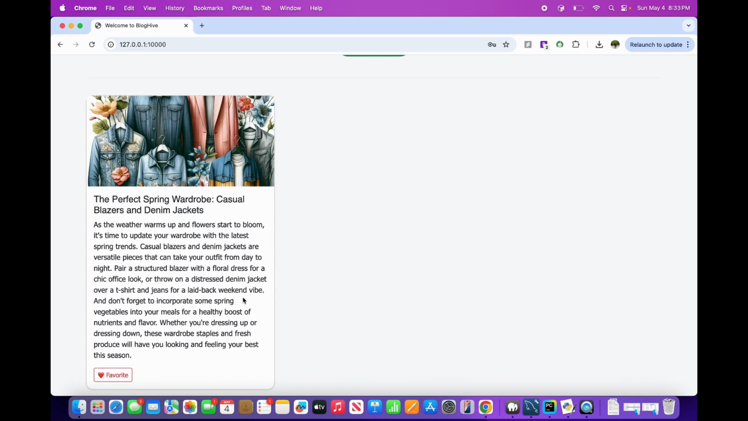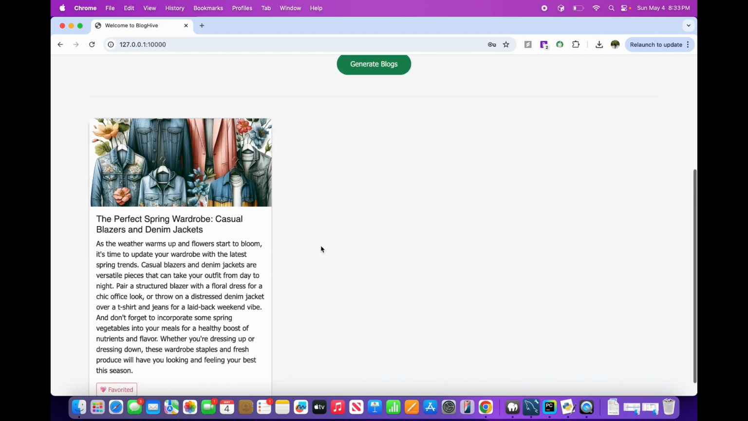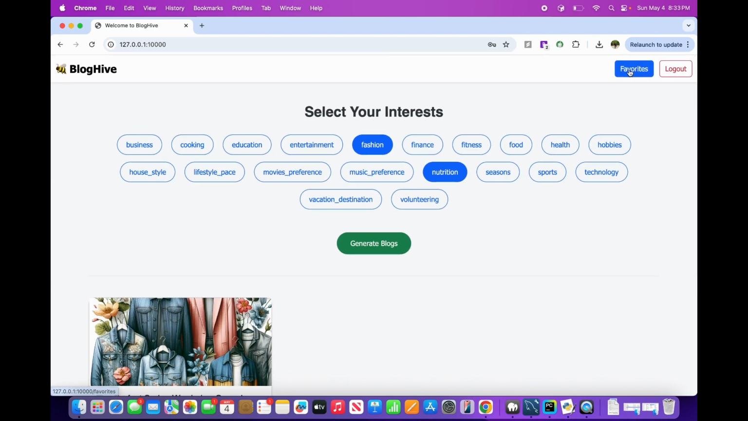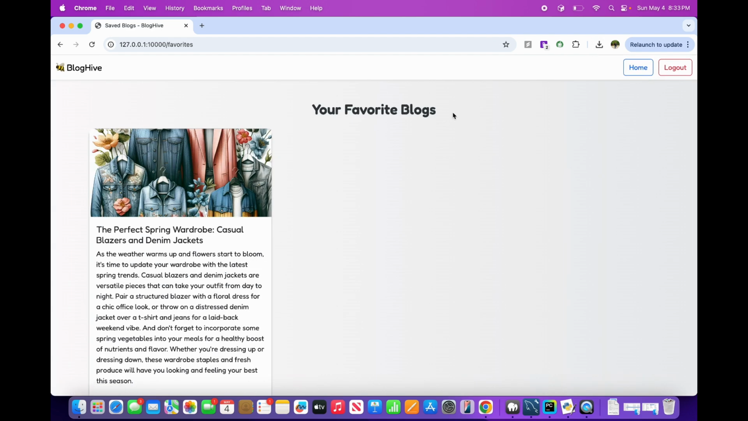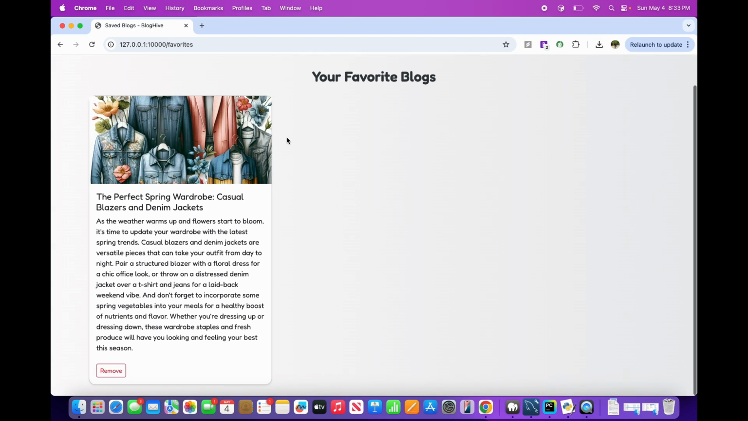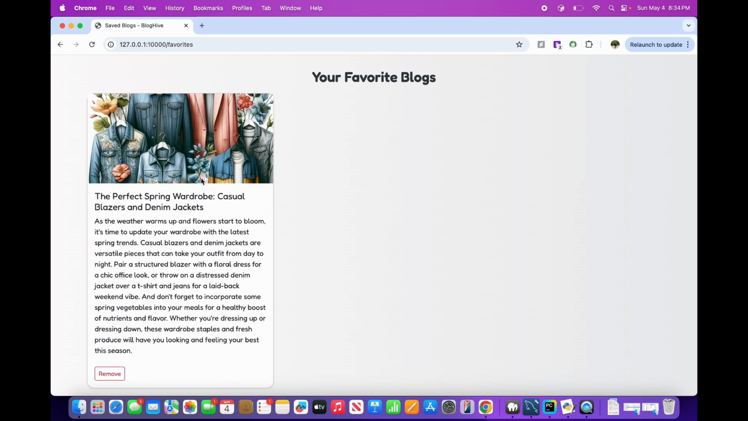So let's discuss the favorites feature. Each blog card includes a like button. Clicking it sends a post request to store the blog in the user favorite table. We perform an SQL insert while checking for duplicates using a conditional select. This ensures a user can't have the same blog multiple times. The favorites page fetches all the saved blogs for the current user using a join between user and user favorites. If no entries exist, we show a friendly message encouraging exploration.